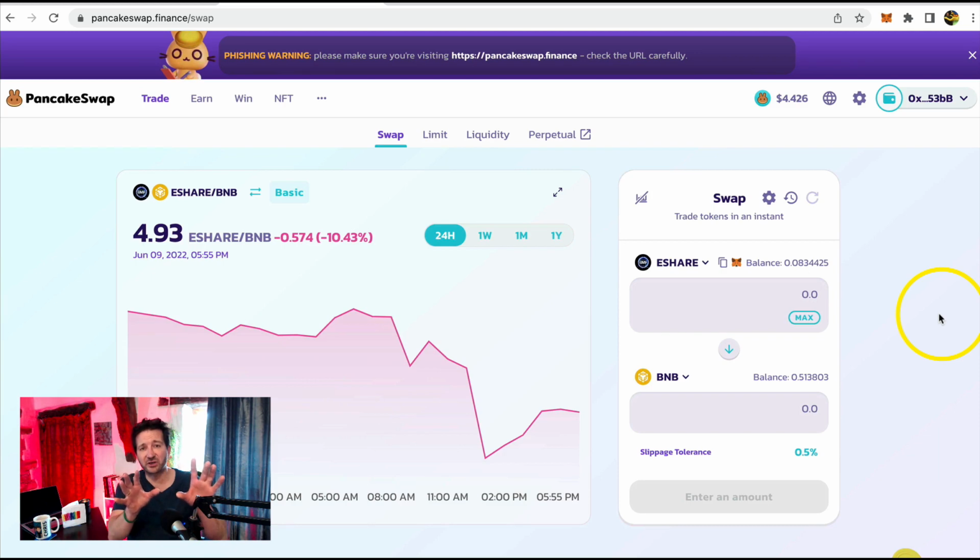Wonderful. Now we will continue about, okay, now how do we get that BNB eventually into our bank account? Well, it needs to go back to Binance and then we need to swap it for fiat back to our bank. So we'll carry on that process.